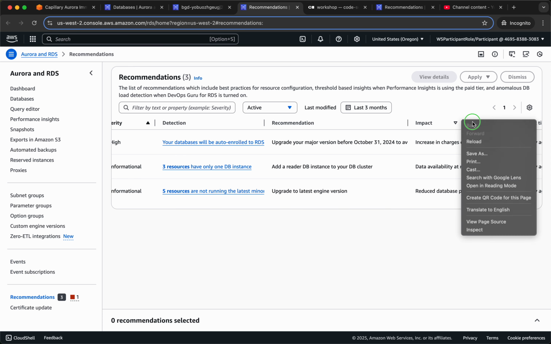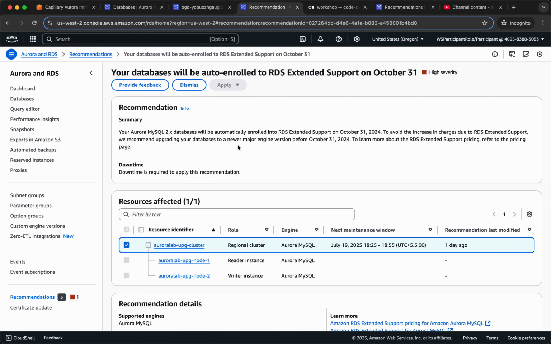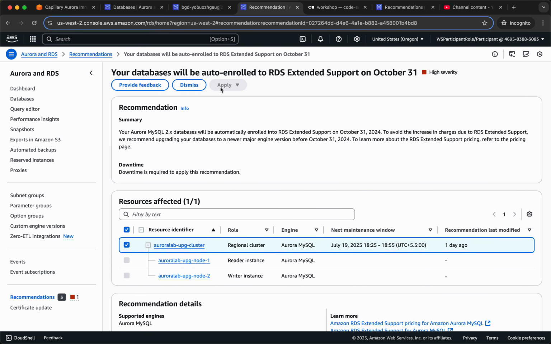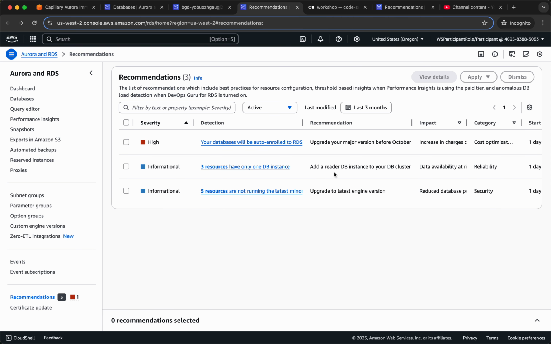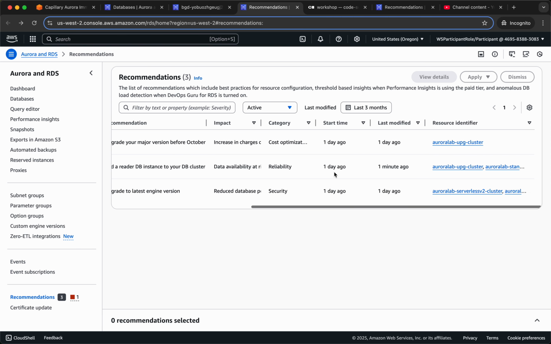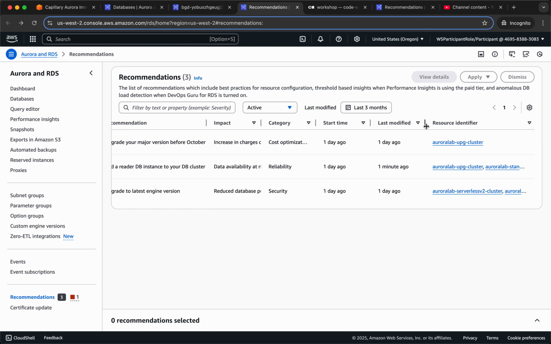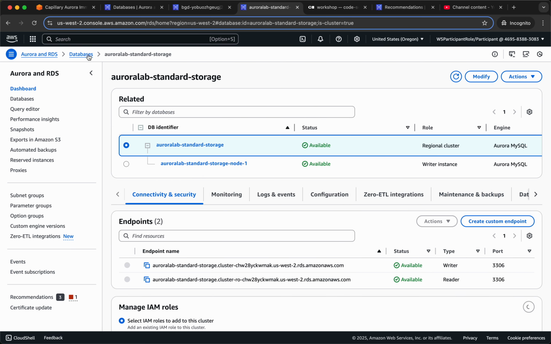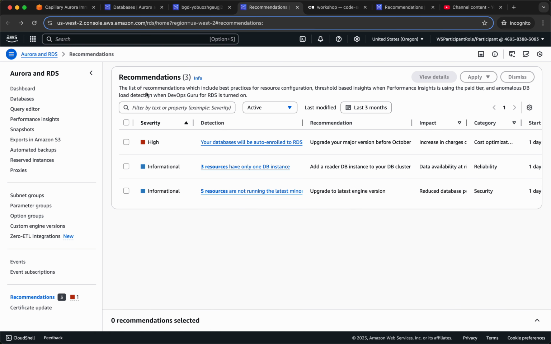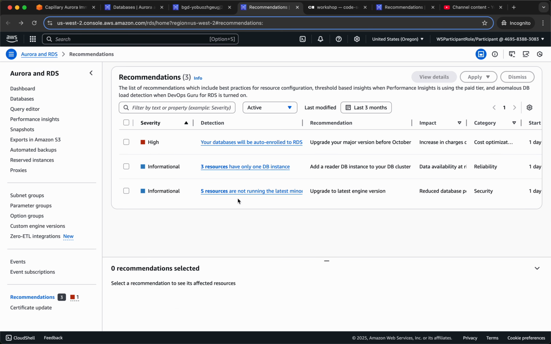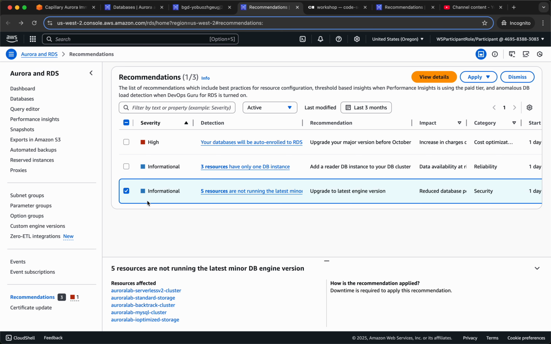Increase in charges. I think this is regarding the UPG thing from one day ago. Okay. You can't apply it anymore because I think it's an old thing. Have only one DB instance, UPG cluster, and then standalone, standard storage, and whatnot. I have my storage, okay. But I'm not running on the latest minor version. Okay.